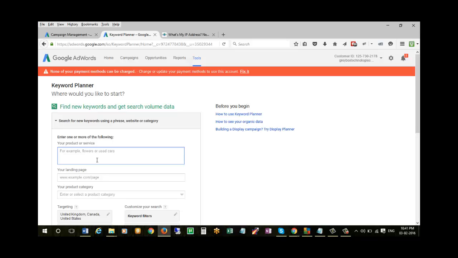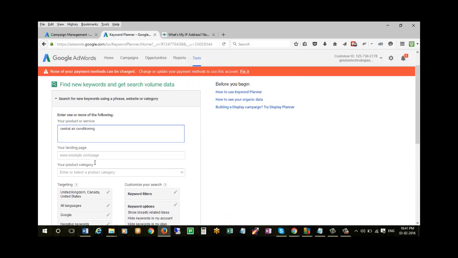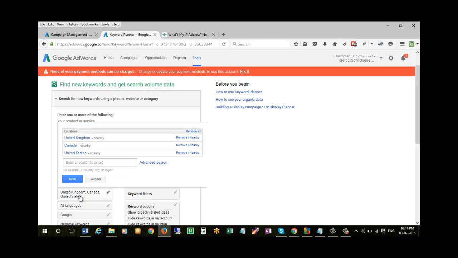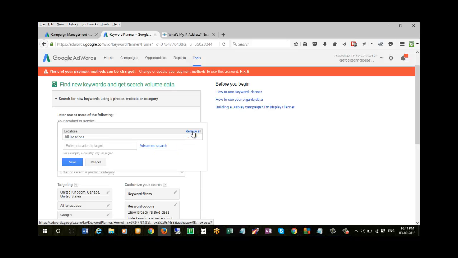As in the session, we were discussing central air conditioning. So what we can do is write central air conditioning. Now we would like to identify the search volume in the targeted geography. So you can select the countries. I'm going to remove all of them, UK, Canada, US, because that was set for a certain project.